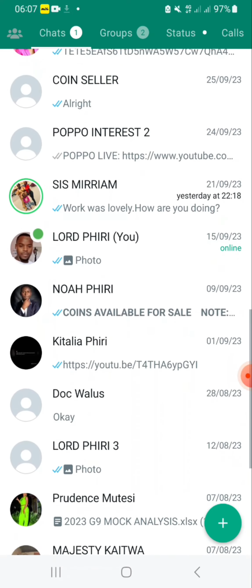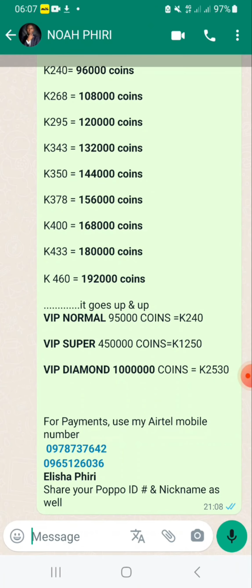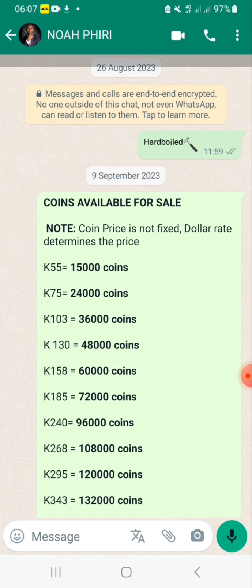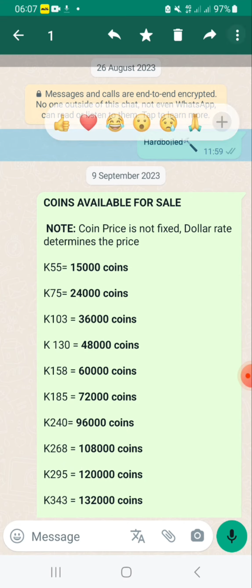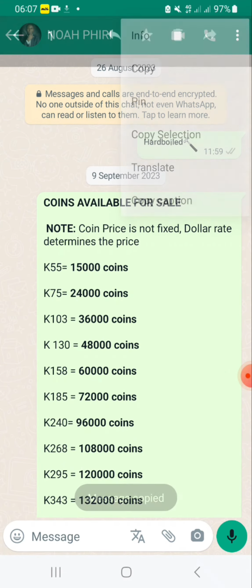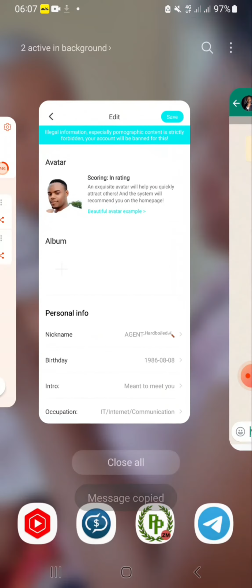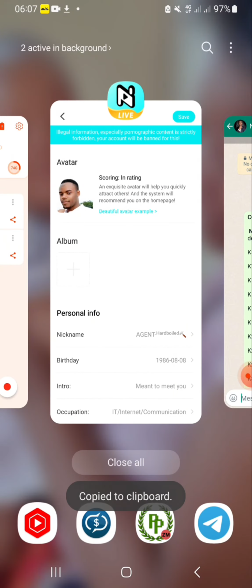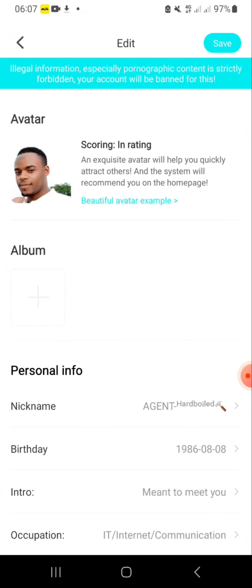It could not necessarily be hardboiled. It may be that they want you to be under some agency, and the agency name has to reflect in your name so that you're able to identify other members of your family.